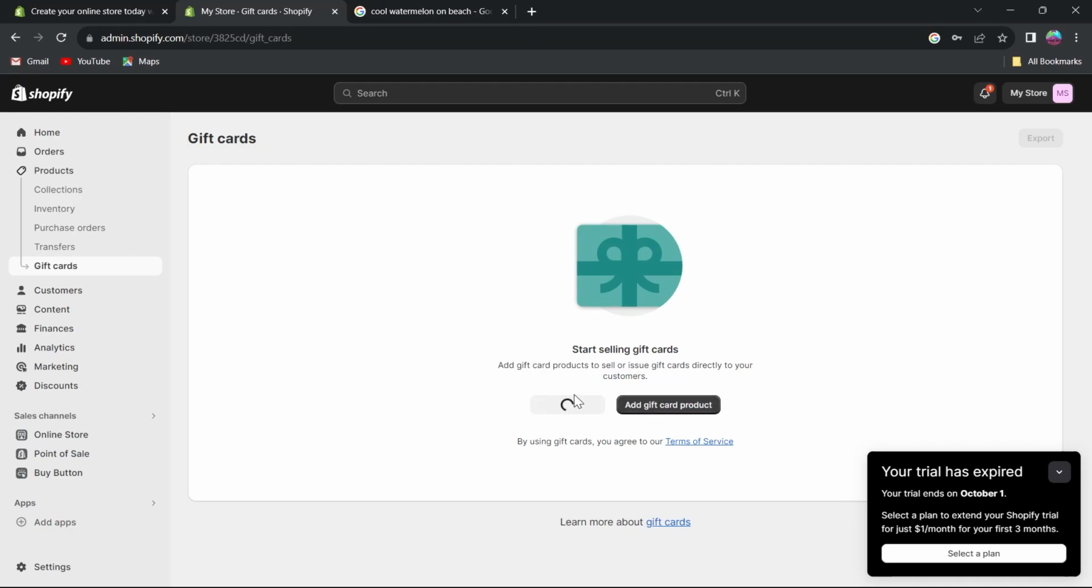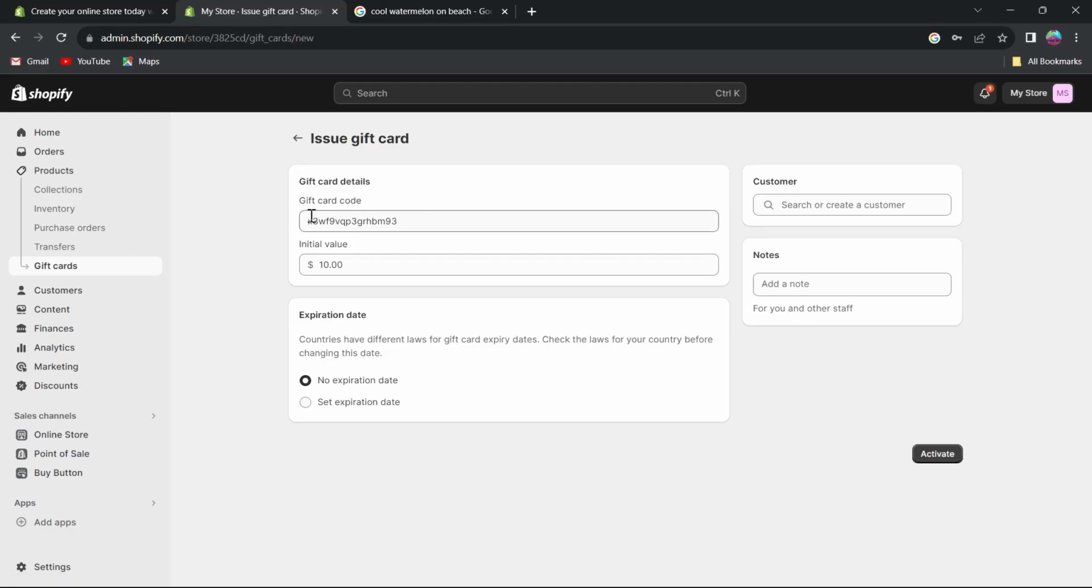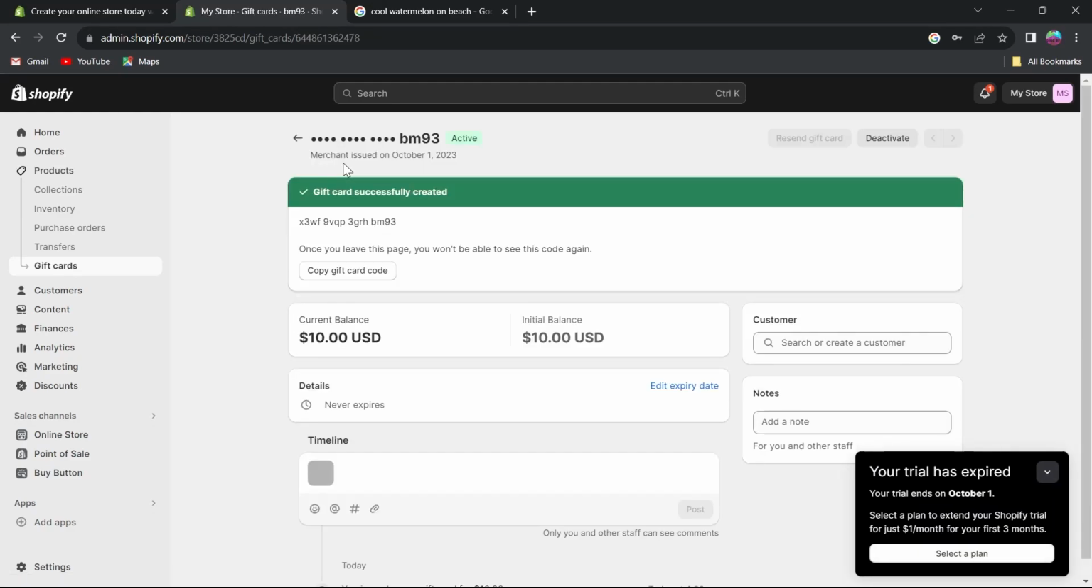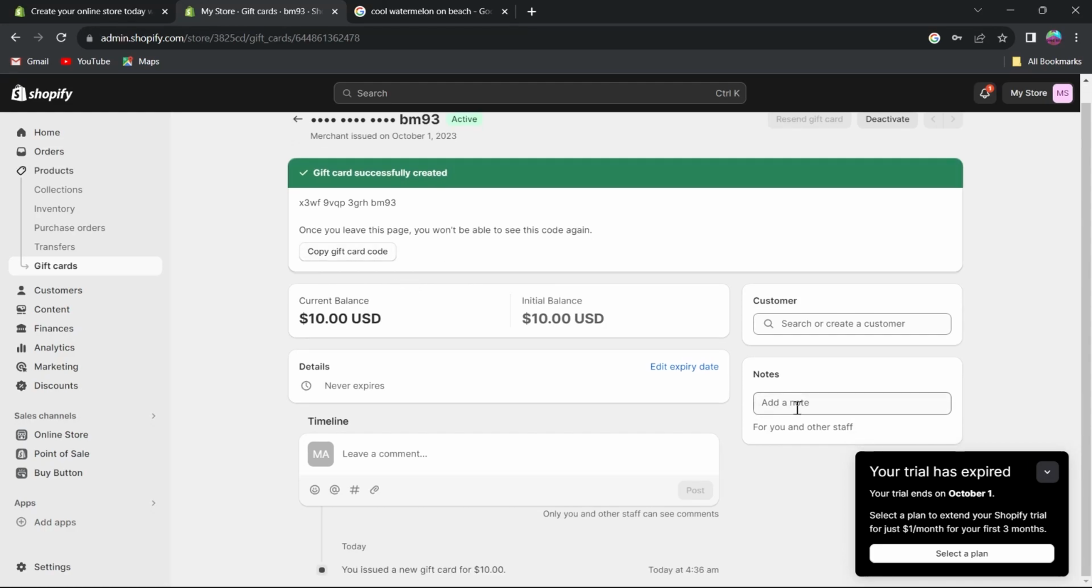If we click on issue gift card, we'll be able to add these fields that say gift card code, customer, notes, initial value, expiration date, and by filling out all this information according to our product on Shopify and clicking on activate, we'll be able to view and issue gift cards for our customers. So you can see right here that I've successfully created a gift card for my customers. And if you want to add a note, you can search a customer, detail, timeline, and you can also leave a comment on this gift card.